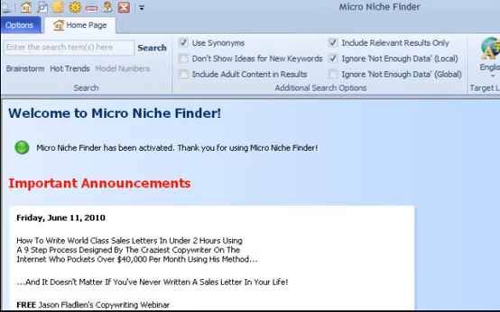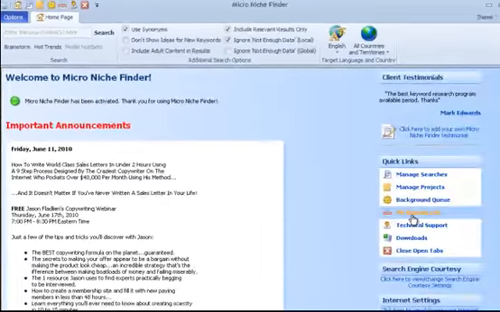My domain list is where you can save different domains if you find that they're available in the .com, .org, or .net. Background queue is where you have different things that you're searching for, such as exact phrase count. Then you use the background queue. Manage projects, if you have any projects saved. Manage searches manages your searches.